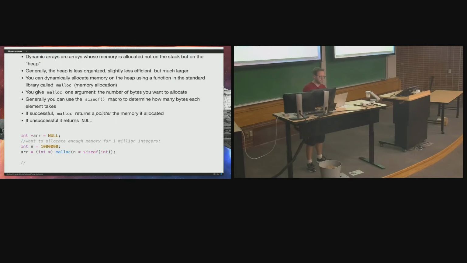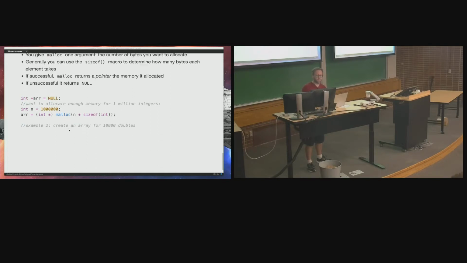So example two, create an array for 10,000 doubles. Right? What would be different? First of all, I would need a different variable to hold 10,000. There we go. How would I call everything else differently? I need a pointer, right? How would that pointer be different? It would be double star, and I'll call it numbers just because of the example before. And instead of assigning this immediately to NULL and then calling malloc, I'll go ahead and call malloc all in one line. Declare it and call malloc.